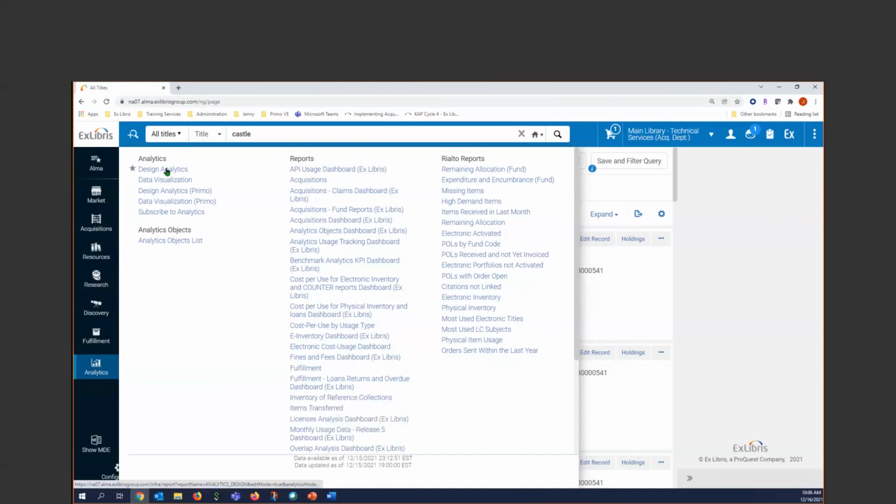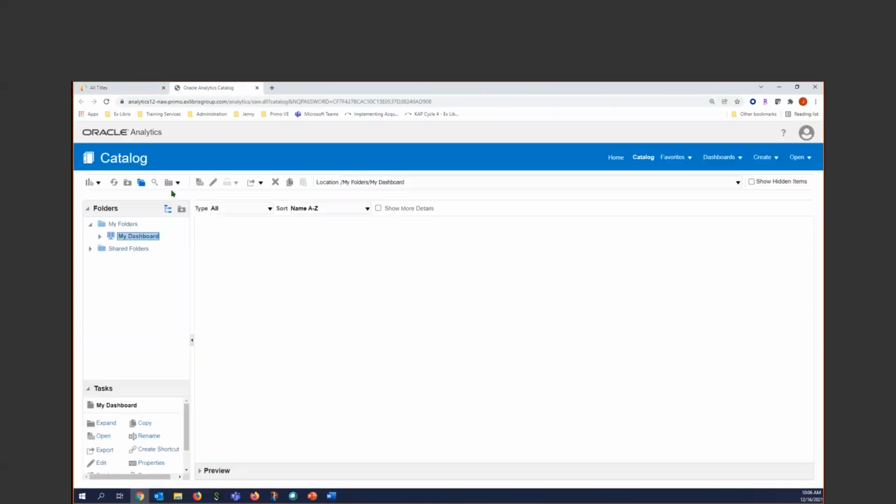So the Design Analytics, Design Data Visualization, that's for Alma. And then here's Design Analytics for Primo, Data Visualization for Primo. So we're going to go into Design Analytics right here for Primo.